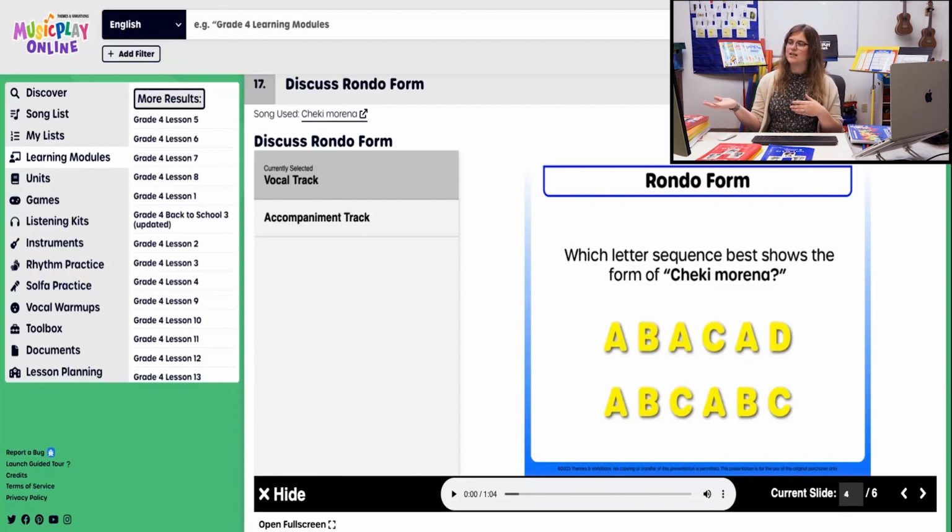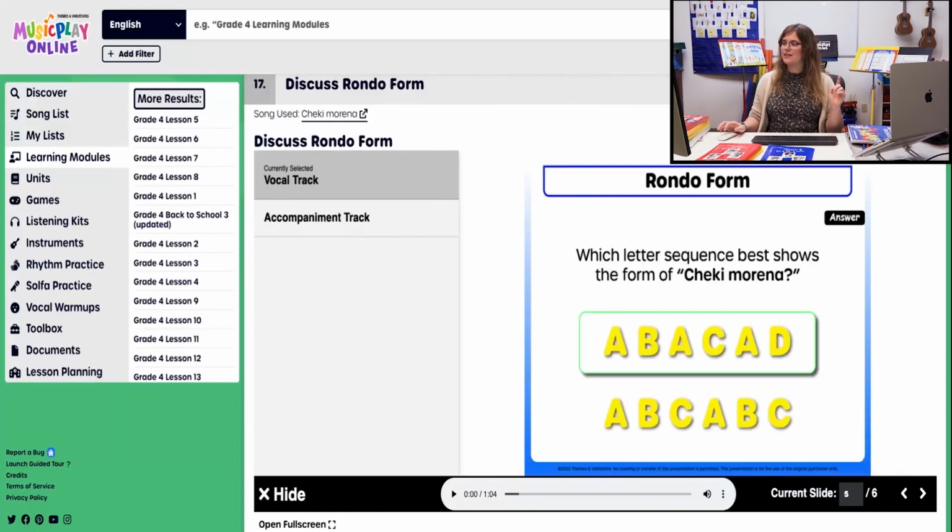So which one is it? Is it A, B, A, C, A, D? Or is it A, B, C, A, B, C? Well, rondo, we know that the A repeats after every improvisation part, so I would say number one. Yay! We got it right. Okay.